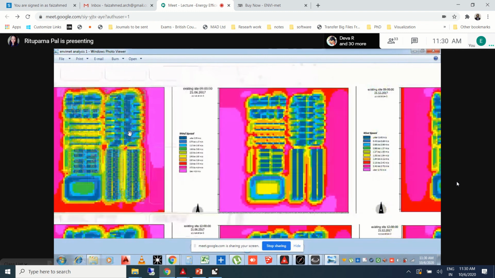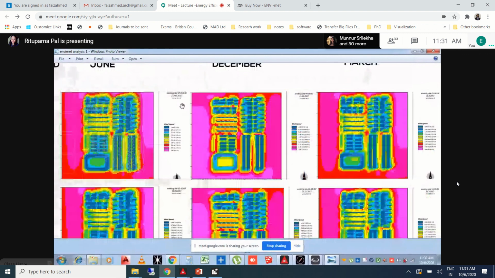We have to infer from the results given by Envimix what are the loopholes, or what are the lacuna, or what are the overexposed areas of our built environment, which we can treat, or which we can redesign, or which we can change in order to achieve comfort conditions both outdoors and indoors. So this was for wind speed.